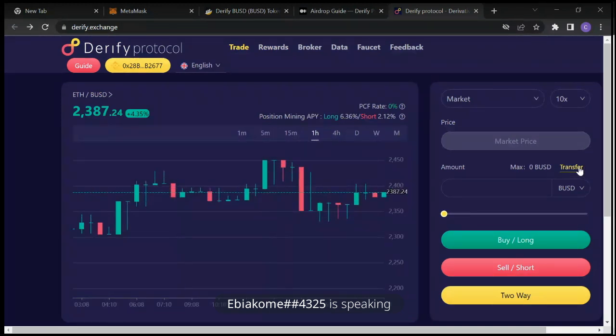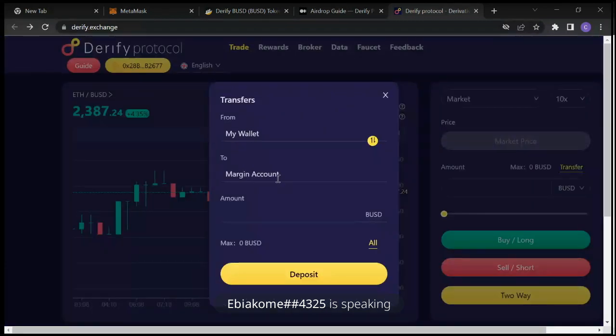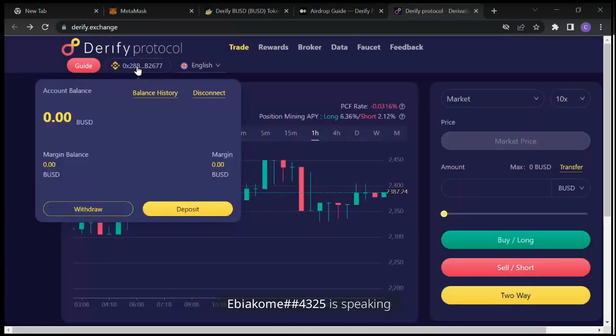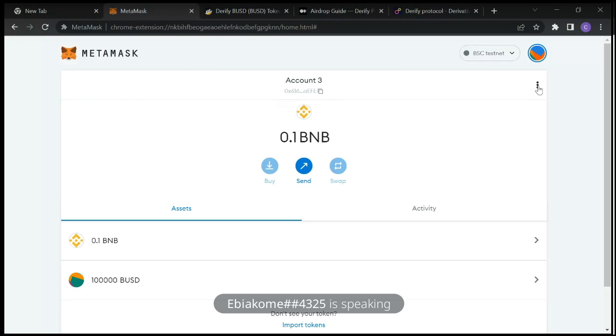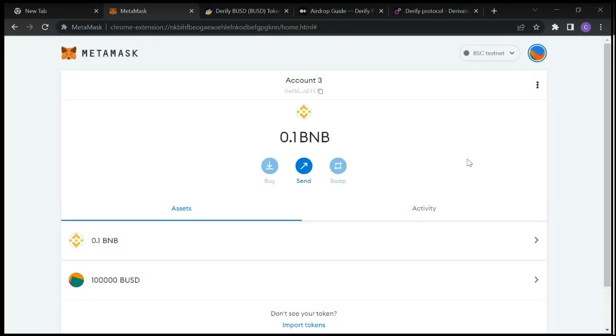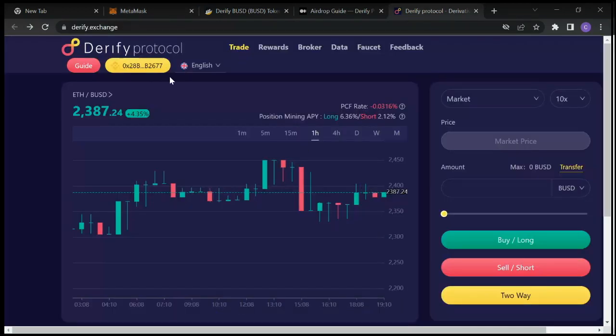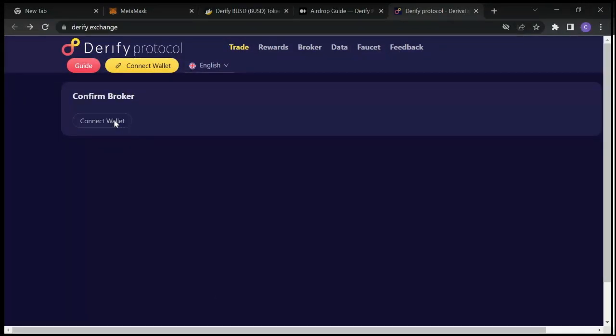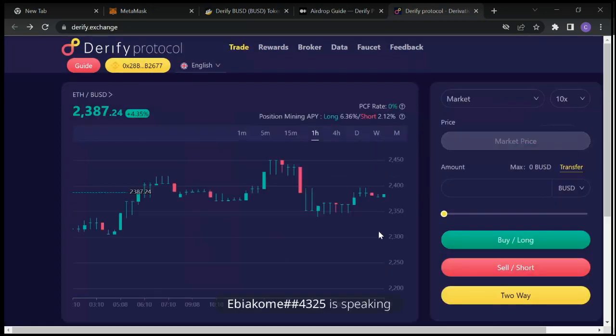The first thing you need to do is to transfer. I want to move it from this wallet to my margin account. Okay, let's see. I need to disconnect this. Okay, this is not giving me what I wanted. It's actually connecting to a different account, so I need to do something about that. Give me a few seconds. Let me quickly work on it.